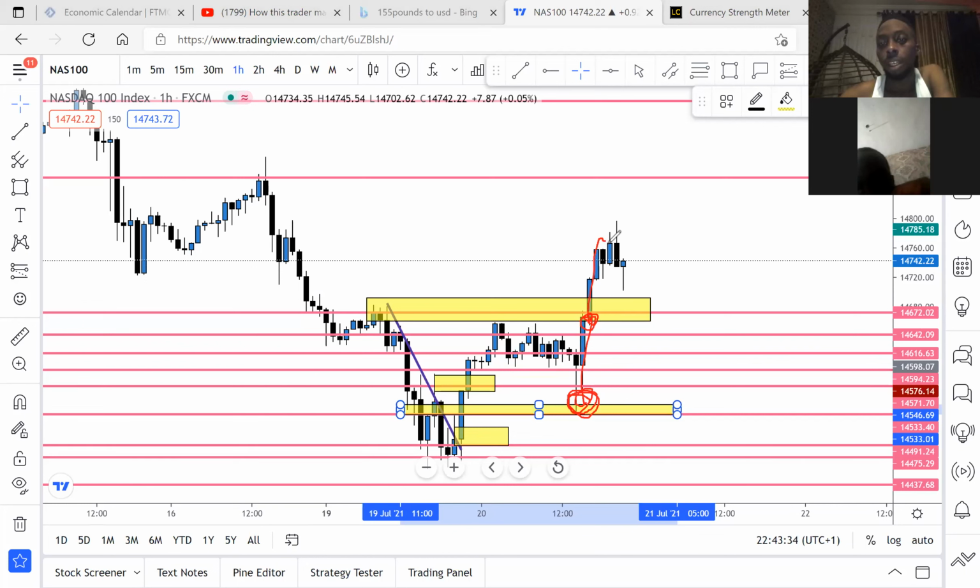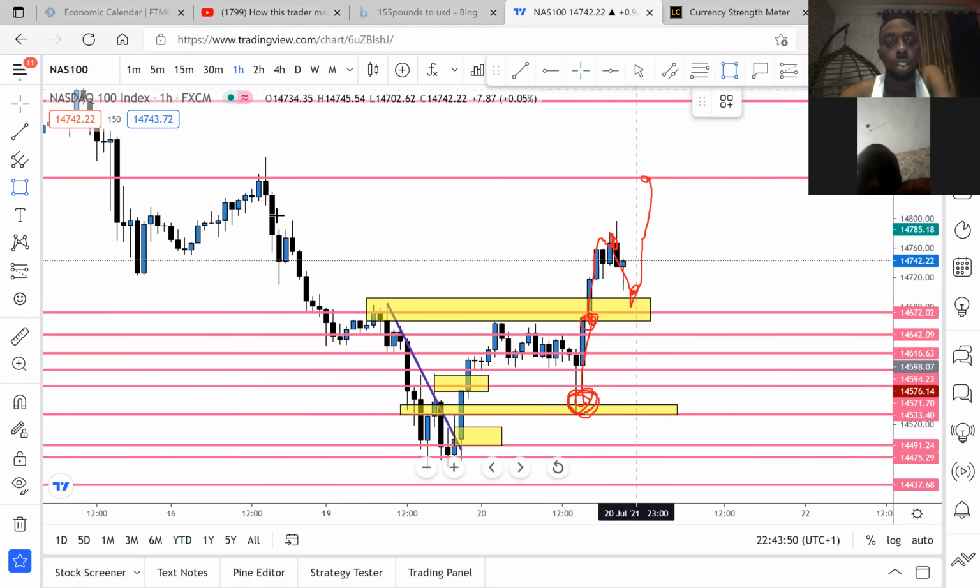Are you with me? It has broken this zone. Now look at what it has done. Now it wants to start doing what? Continue pushing to the next resistance. That is the next 1 hour resistance, which is this place now.